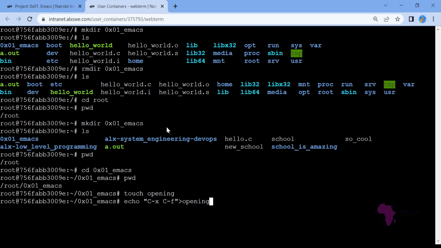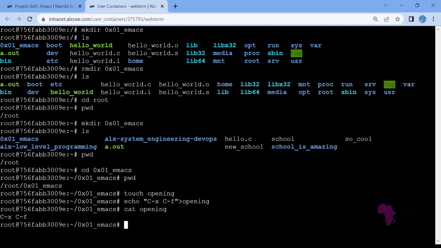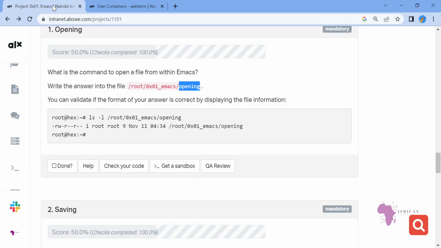So that CXCF is the command for opening a file, and that is our answer. And we are writing our answer inside the opening file. Yes. If you want to know what is inside our file, how can we use cat, and then we say opening. Yes, we will notice that opening has the answer that we are required to have. Now that you have received that, let me now check my code.